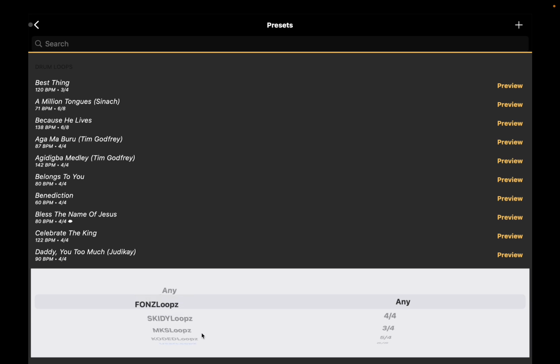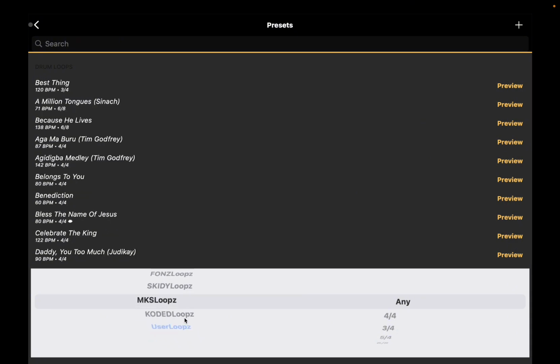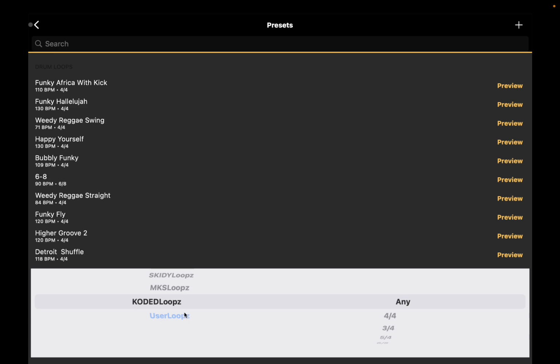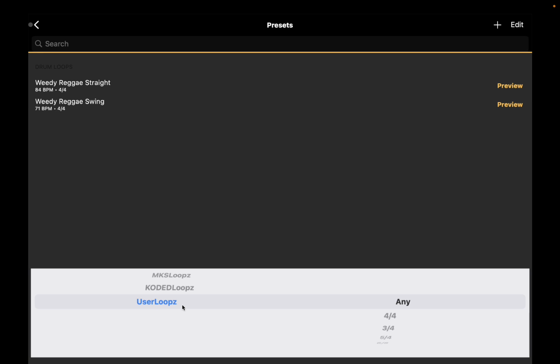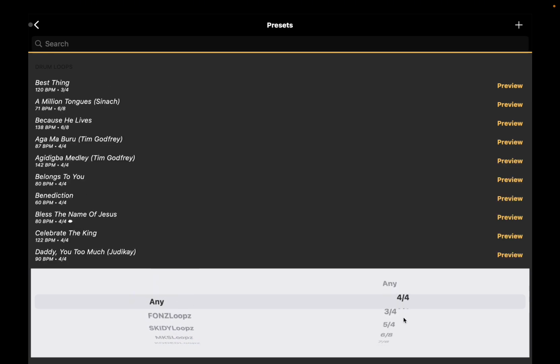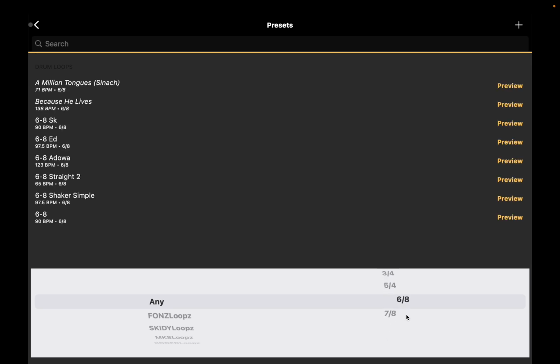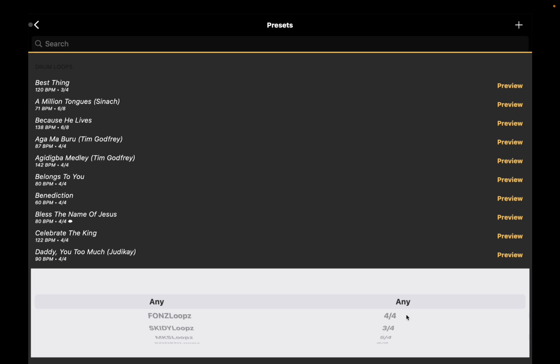Now you have further filtering at the bottom. You can filter by author. We have fonts, loops by fonts, by Skitty, by Mac, by Coder, Blessed Memory, may you rest in peace. And then also your user loops reside over here. You can also filter by time signature. And so you have 4/4, 3/4. It brings all the 3/4 loops, 5/4, 6/8, 7/8, and so forth.